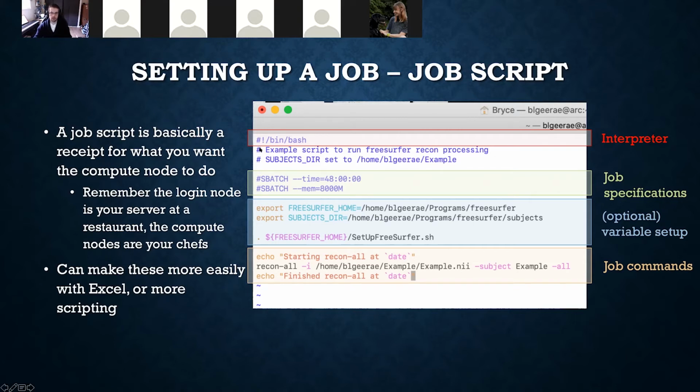Next up, I have these comments. Anything that starts with a hashtag or a pound symbol doesn't get interpreted. It's not read by Arc. It's just there as notes for me and you to understand what's going on. So that's just my personal notes.